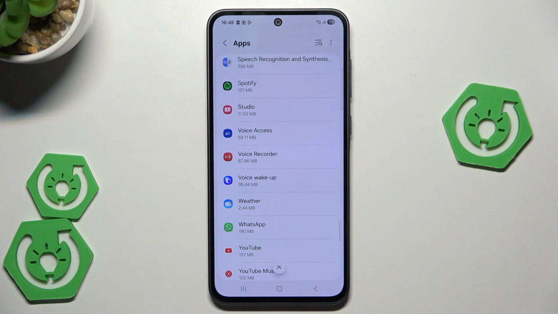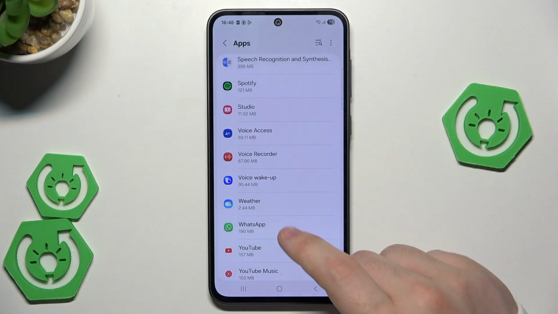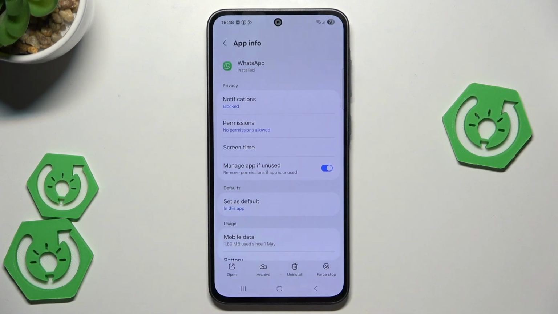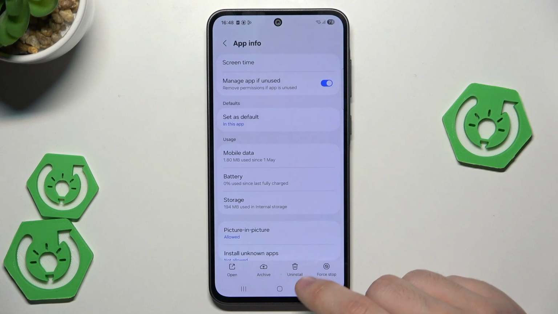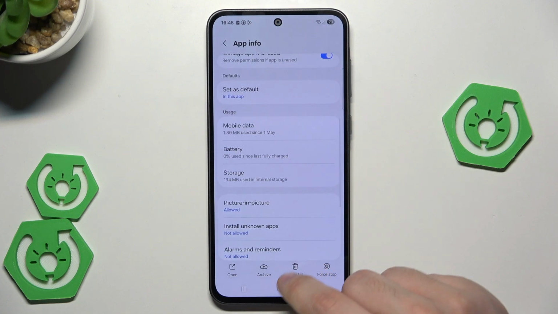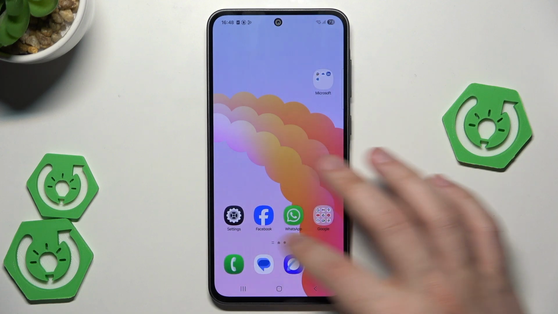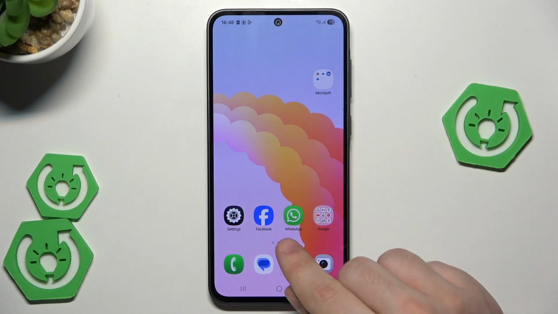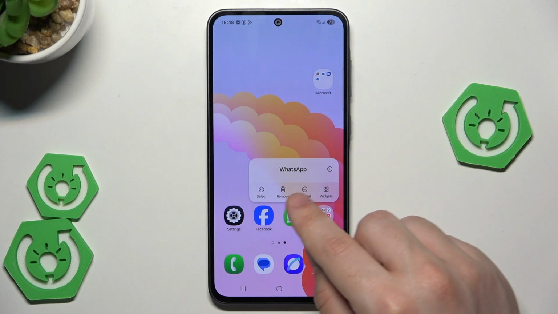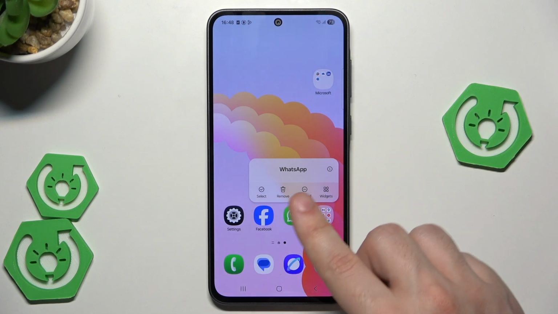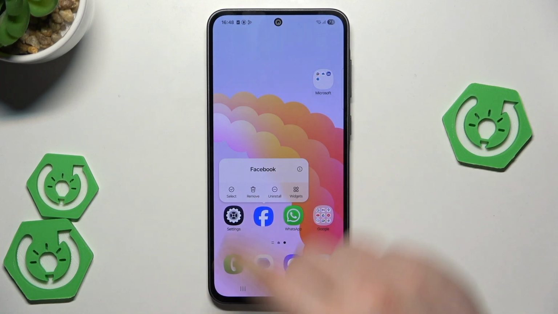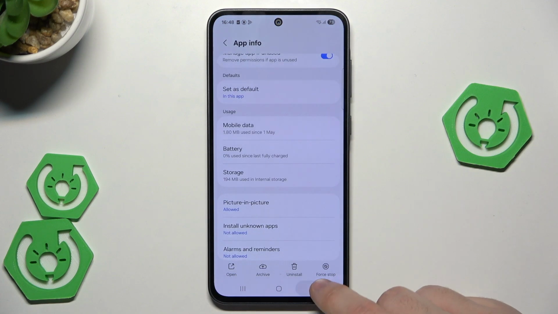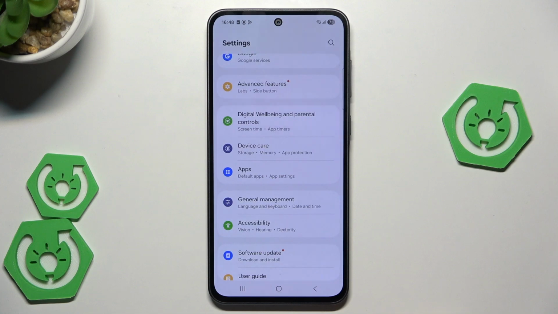Yeah, the apps that you have downloaded from the Play Store. So, for example, the WhatsApp. If you are not using it, simply you can click on it, and in here you can uninstall it by clicking on that icon. But there's also the second method. On your home screen you can hold on the icon, and in here you have also an option to uninstall the app, as you can see. And for example, it's same with Facebook. So that's what you can do in the apps.